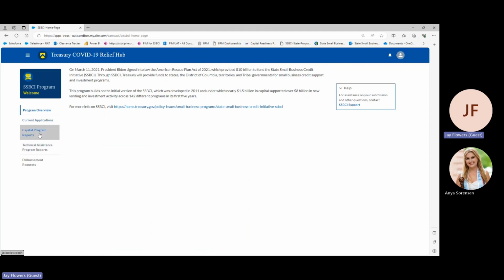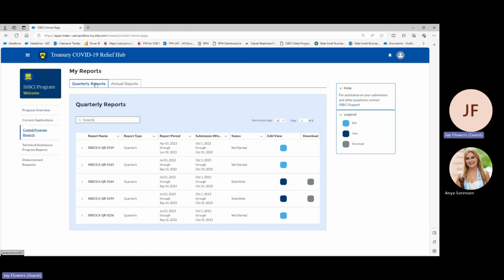In the left-hand navigation, we're going to select Capital Program Reports, and it will default to the quarterly reports. Now, I'm in my testing environment, so I have a bunch of records here. When you log in and click Capital Program Reports, you may have a limited number of records depending on if you submitted a quarterly report in the past.